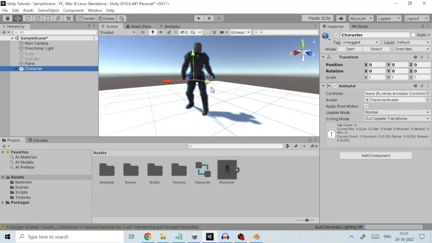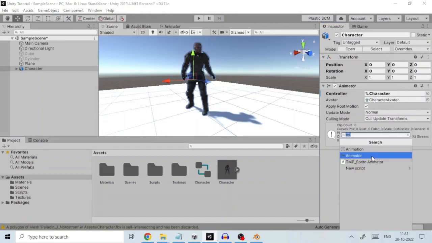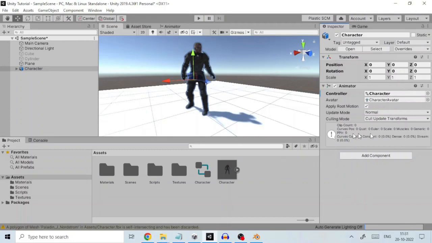To this instantiated character, we need to add an animator component to animate it. So, we go to Add Component and search for Animator and add the animator. The animator component is used to assign animation to our character. The animator component requires a reference to an animator controller which defines which animation clips to use, and controls when and how to blend and transition between them.